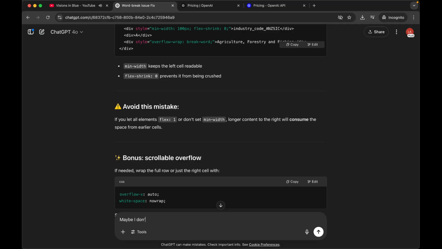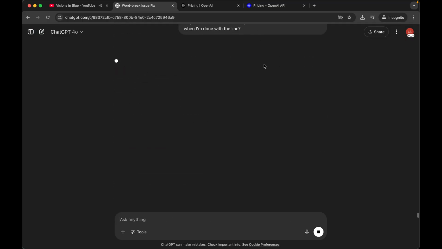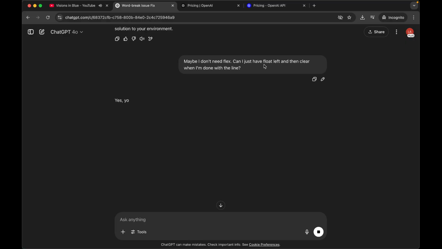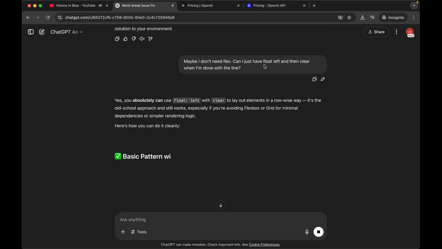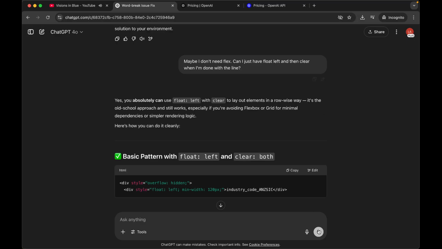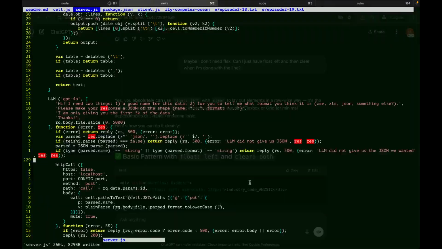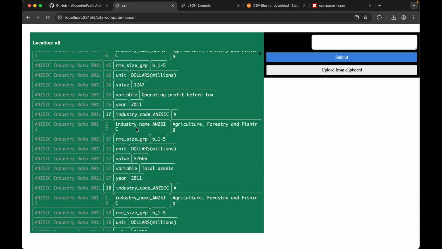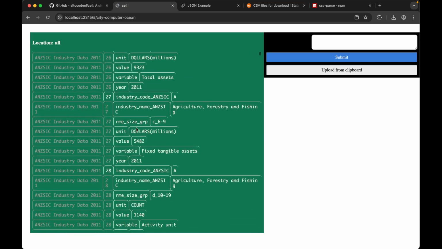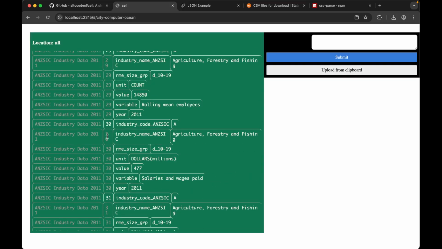Maybe I don't need flex. Can I just have float left and then clear when I'm done with the line? No, let's just stop that. By the way, it's working, the CSV parsing is working, I just went to the next thing. But yeah, this was annoying me because I want to see how it looks.